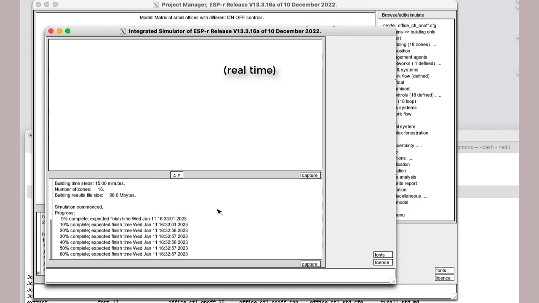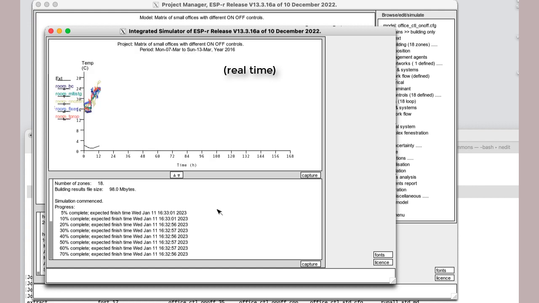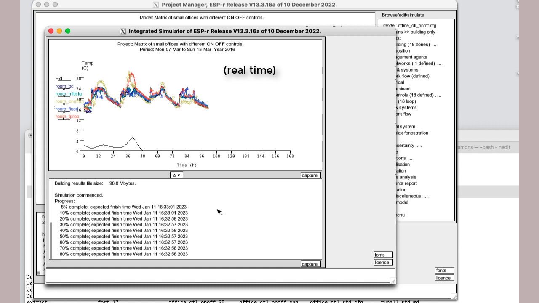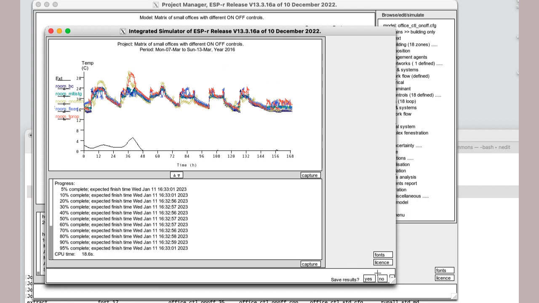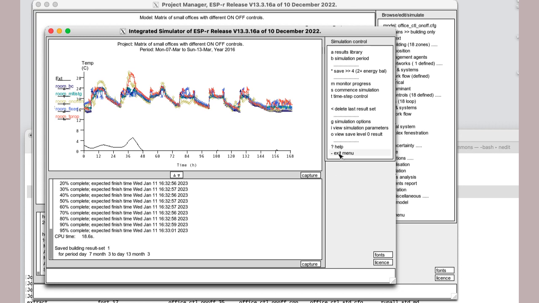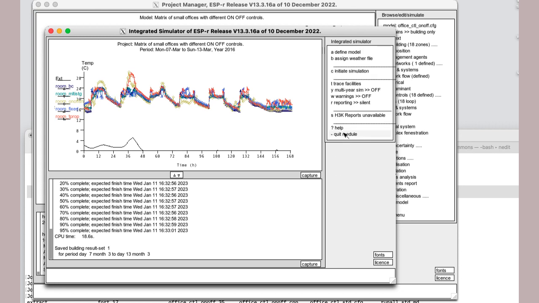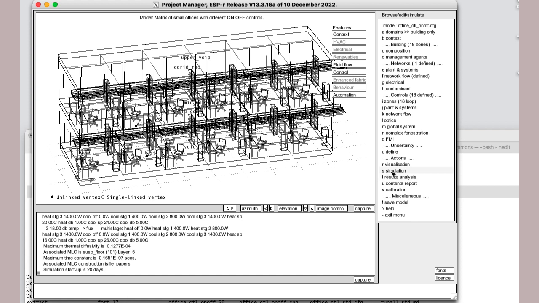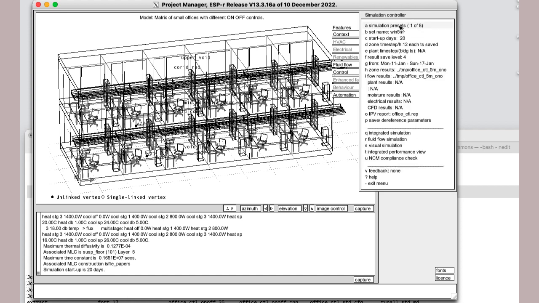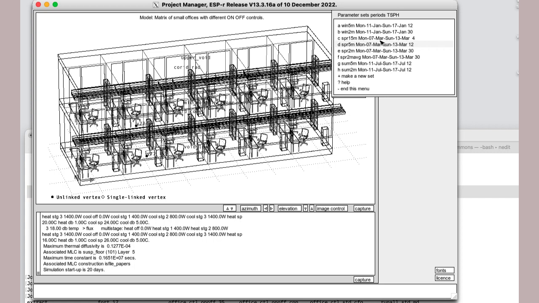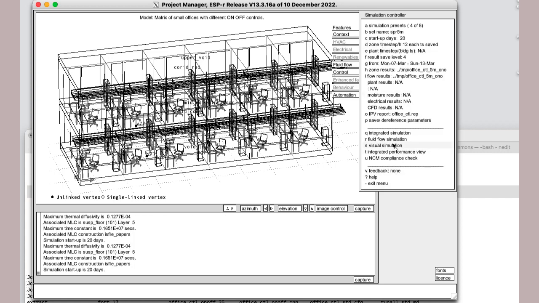So in real time, there we go. There are the various temperatures inside, and save the results. That took 18 seconds. So that's saved. What I'd like to do is just for comparison, let's pick the spring 5 minute time step and run through the same.